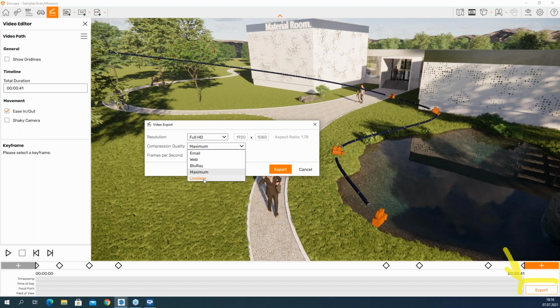So if that's what you want, you can definitely go there, but you will need some third-party software to combine those images into an actual video. So maximum is the ideal way, in my opinion, to go. And that's also the default setting.